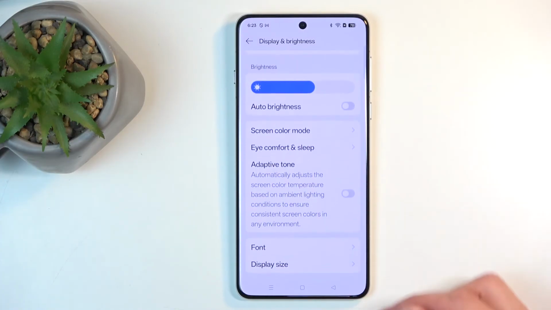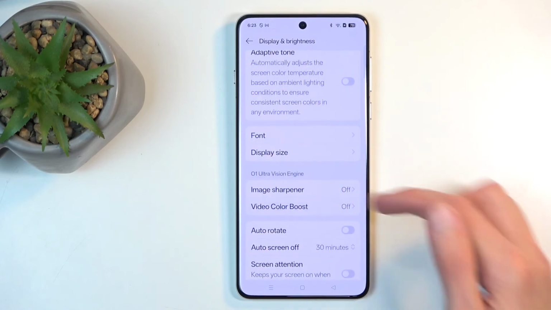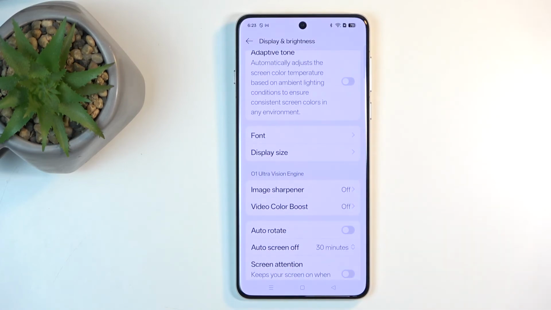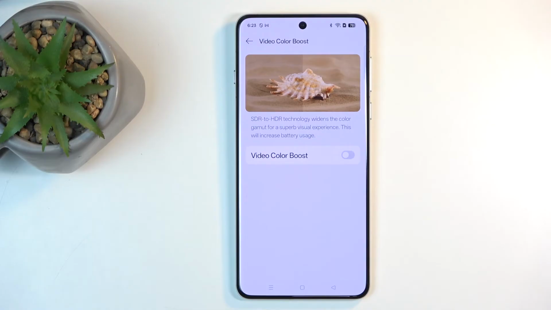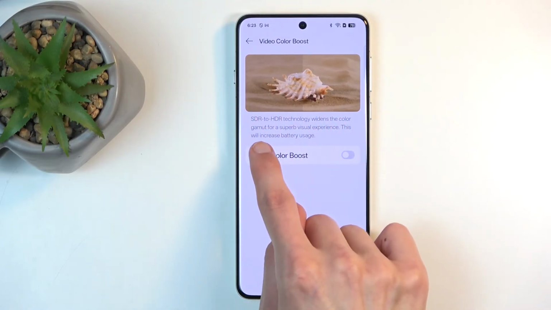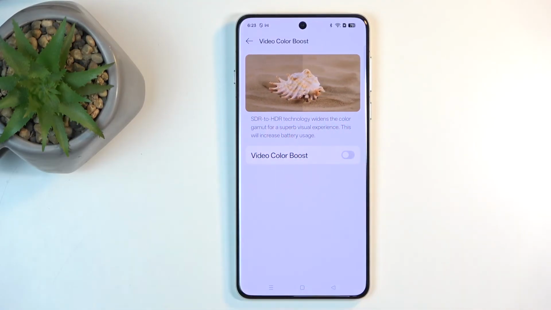Now moving further down, here we have a couple, I would say AI, but they're not really described as AI functions, but we have the image sharpener and video color boost. Now they're kind of misguiding in terms of the name, because it's called video color boost, but then it's basically a conversion from SDR to HDR. Now this conversion is fake. This probably is the best way to describe it.